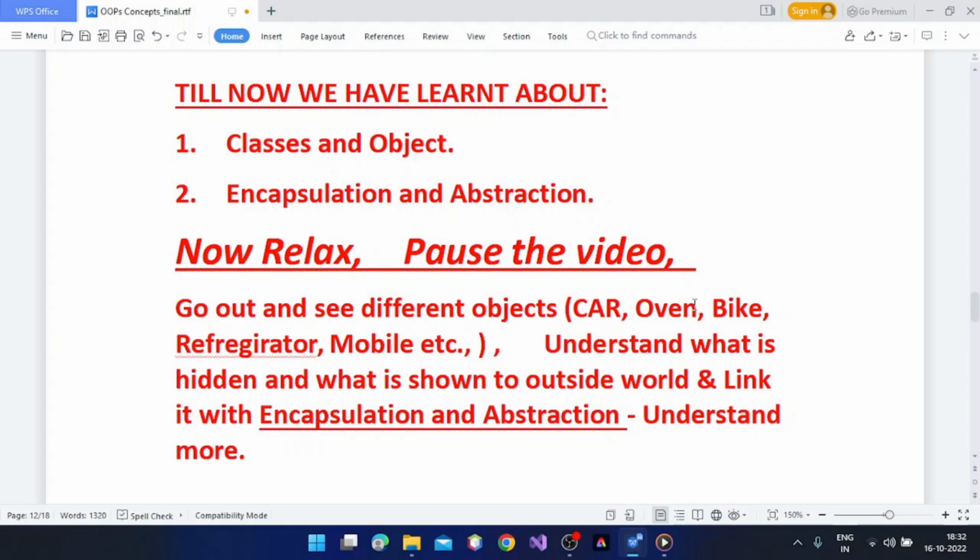So, what is hidden there? The motor, how it works, how the engine works. And take the example of a mobile. A mobile is also one example of an object. What is the interface given to us? A screen, and you have different apps in that. You are just working on it. How does it work internally? We do not know that, but we only use the interface to do that. So, relax now, pause the video, go out and see different objects, and relate them to class, object, encapsulation and abstraction.